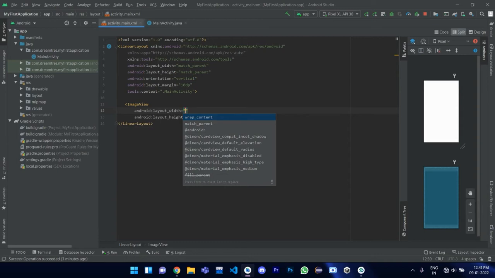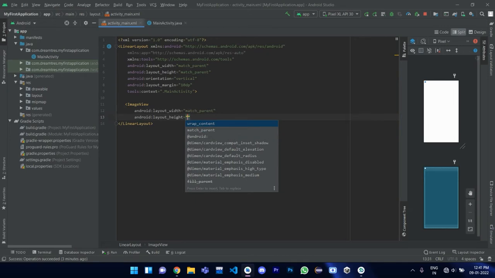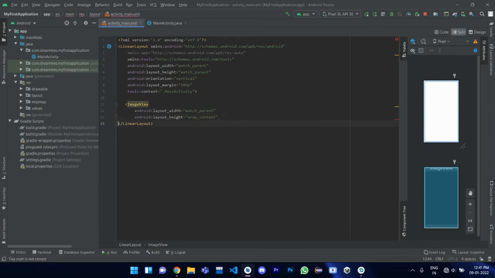So I want the image view to take my full width, and depending on the size of the image, it will take the height. So it is wrap content. Then I'm closing the tag and also providing the ID for future purposes. So here I will say image view, img view is the ID for my image view. So basically what you need is one image.